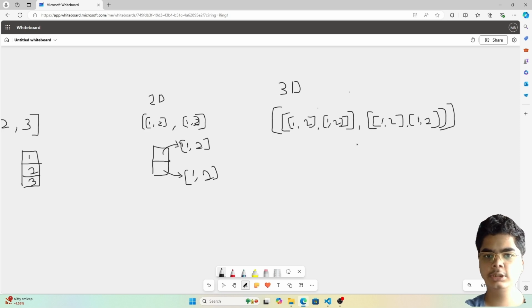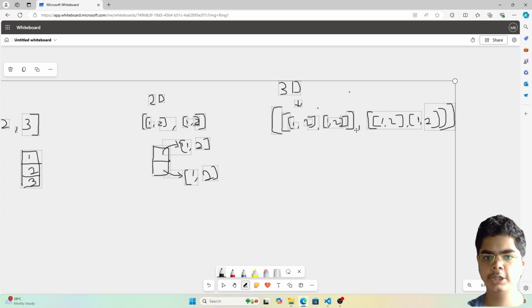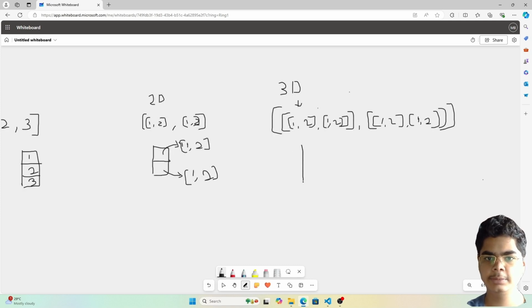So speaking geometrically, we need three axes to represent the three-dimensional array. Like the x-axis, y-axis, and the z-axis. Now, as you can see again, the sizes of the elements inside the array are the same. Like here, 1, 2 elements are present. So here also two elements, here also two elements, and here also two elements. Now let's try to visualize this three-dimensional array.